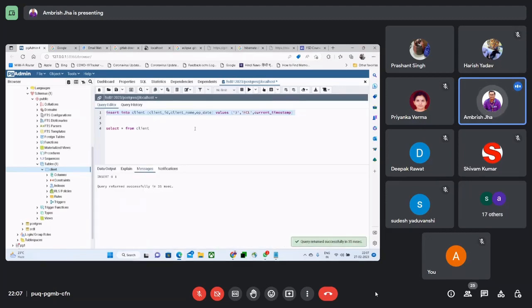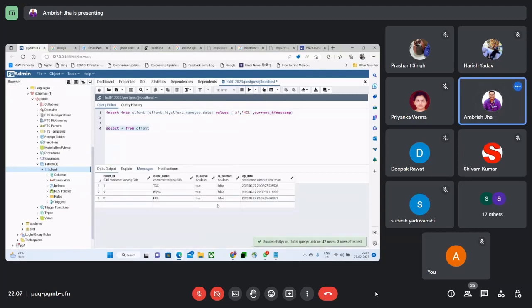So here you can see that I have not provided all 5 column values. I have only provided 3 values, but I have mentioned the names of the 3 columns also, so that the first value will be placed in client ID, the second value in the client name, and the third value in the last column, my 5th column in the database table, OP date. And the rest of the values will be set from the default.